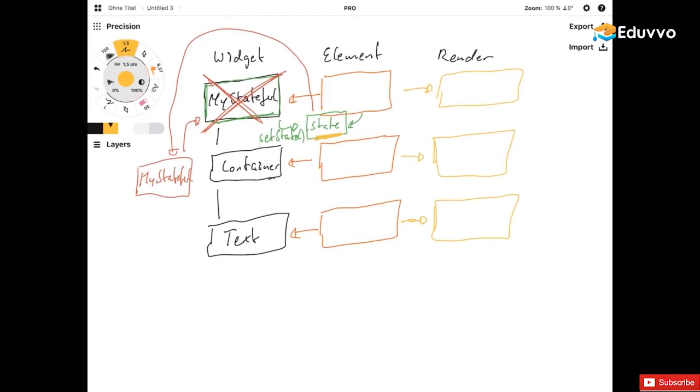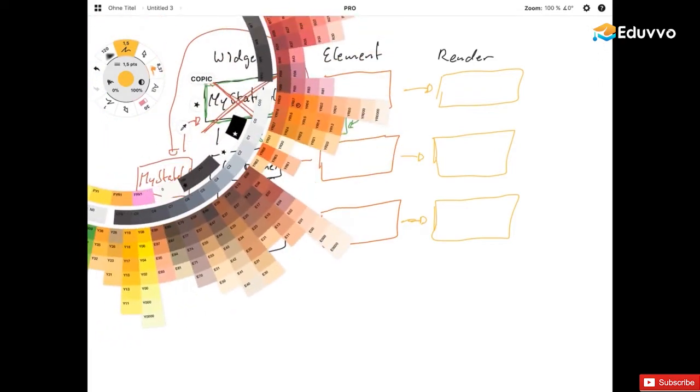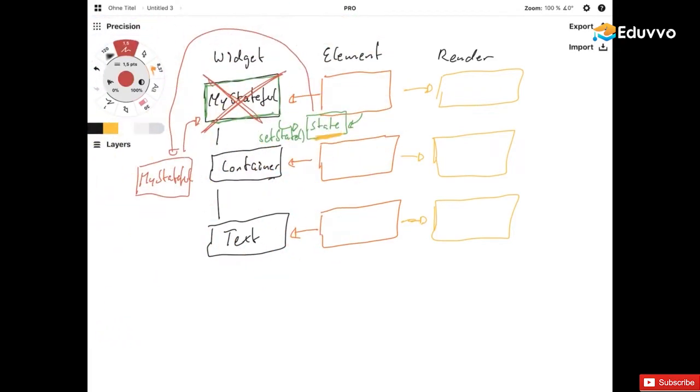So instead now, we got a new stateful widget, and there the build method is called. And the build method being called, of course, also means that we rebuilt this entire widget tree. So for the container, we get a new instance, and for the text, we get a new instance.